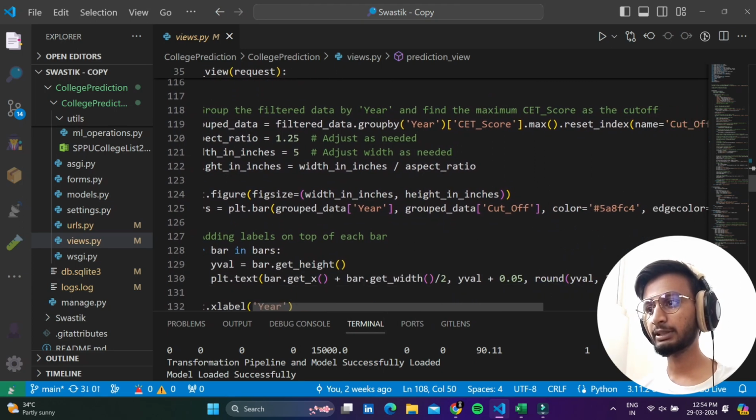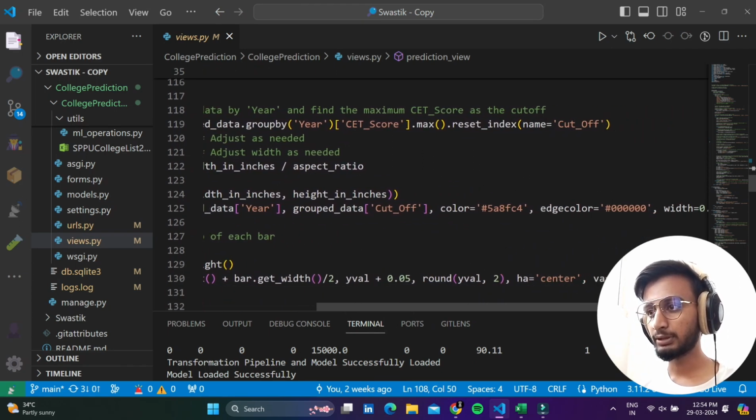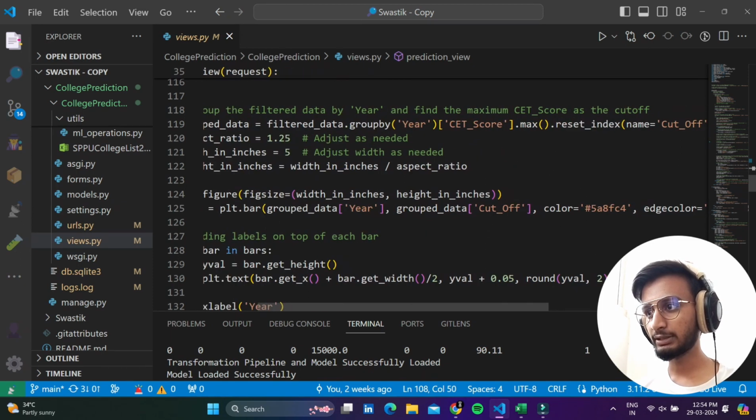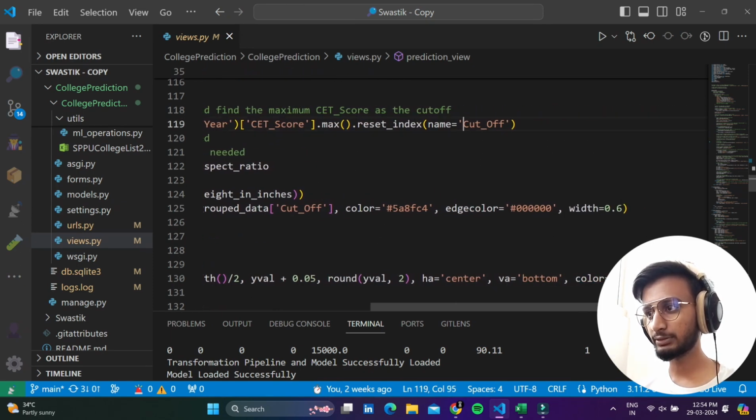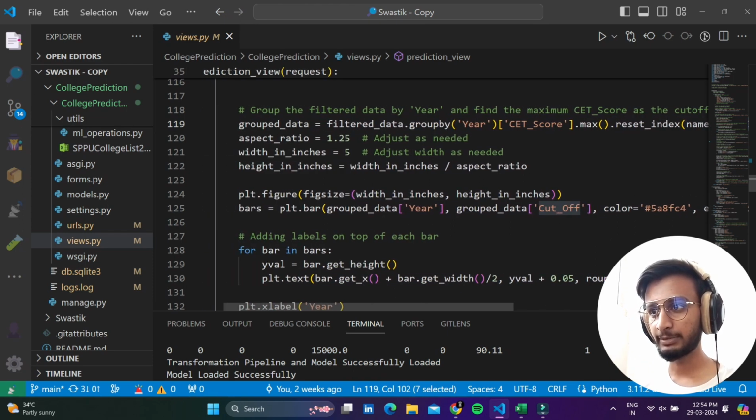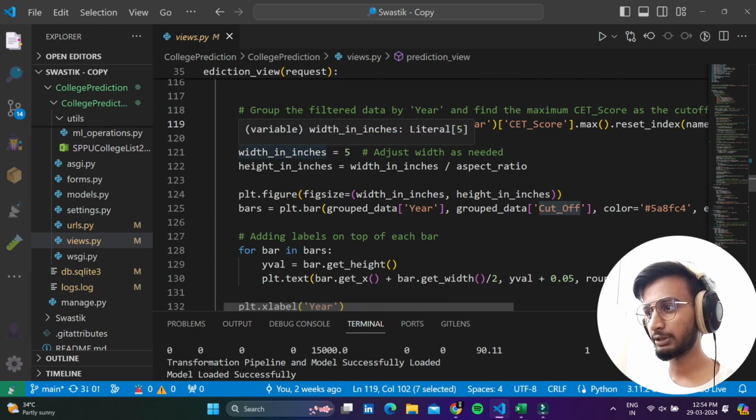Here I display the cutoff marks of the last 4 years of data, based on the CET score. Here we accept the ratio of the histogram: width in inches, height in inches. Here we plot the histogram of this model.